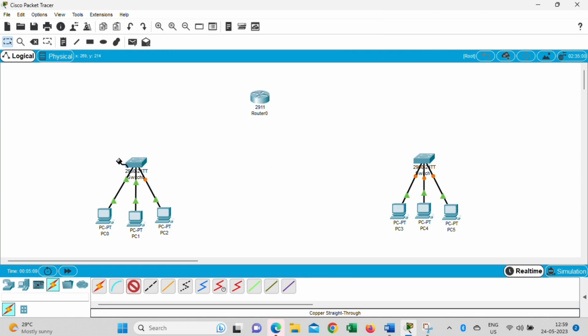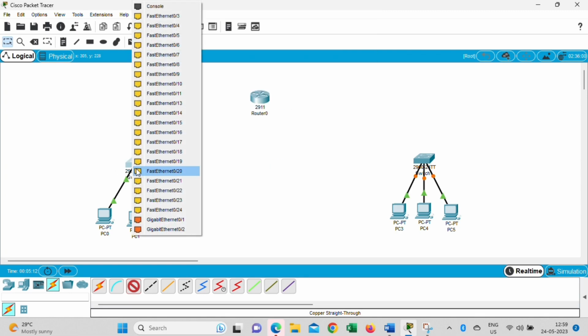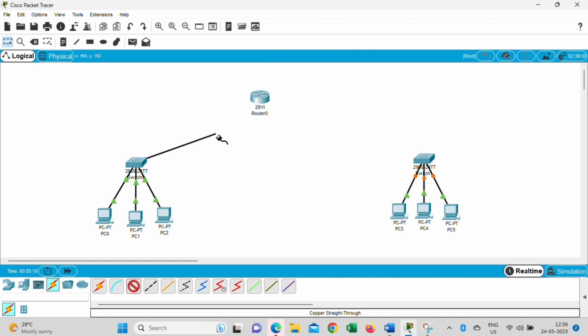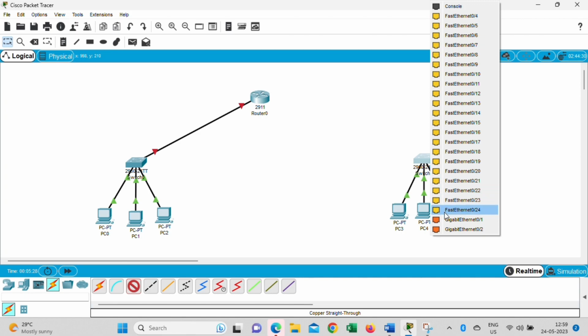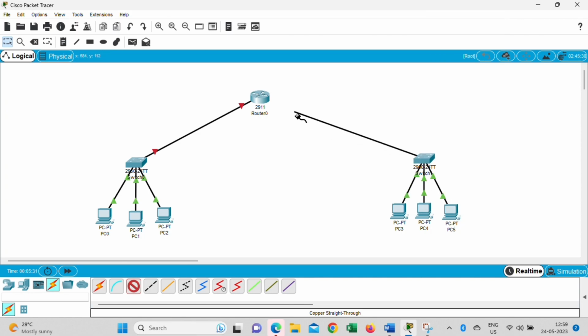Then we have to connect the switches and routers. Here we have to choose Gigabit Ethernet 0/1. Then we have to connect the local area network to the router. Here we can choose Gigabit Ethernet 0/1, and on the router side Gigabit Ethernet 0/1 as well.